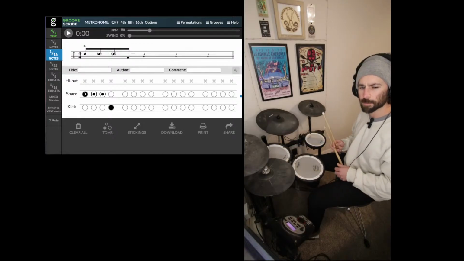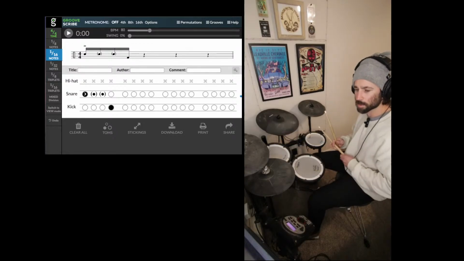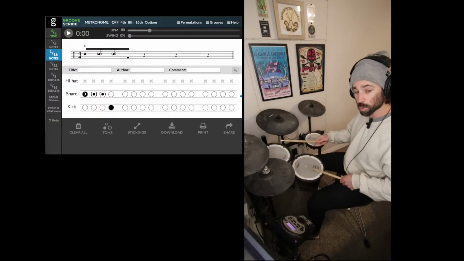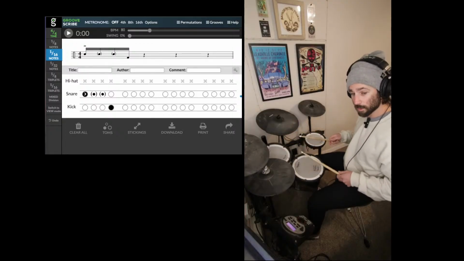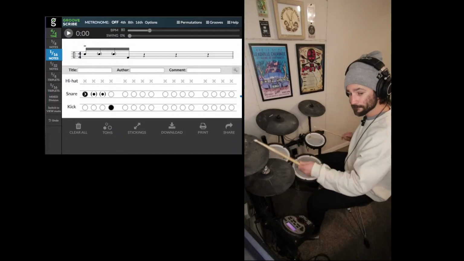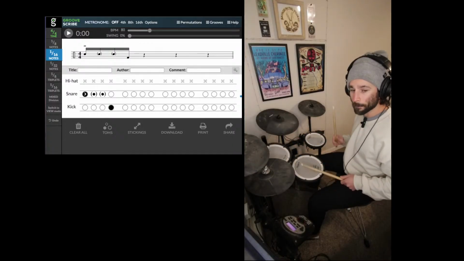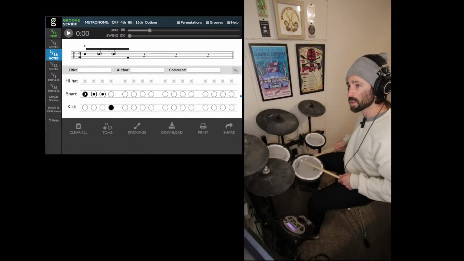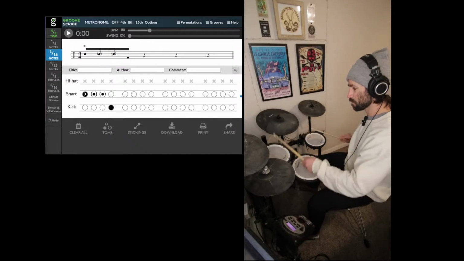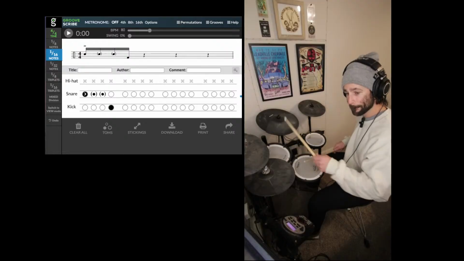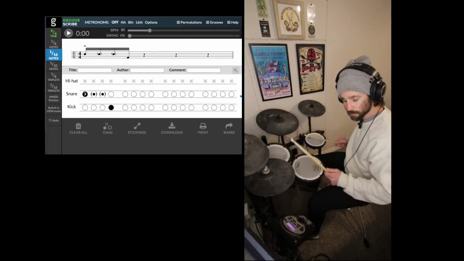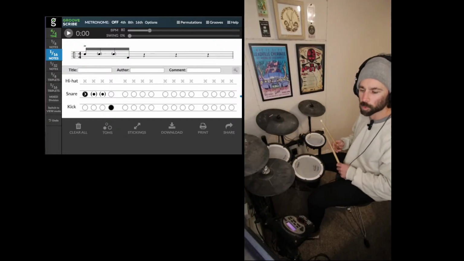I kind of like moving it back to the snare drum. So 1, 2, 3, 1, 2, 3, 4, 1, 2, 3, 4, 5. Okay, so that's how we'll map it out, because I like that.